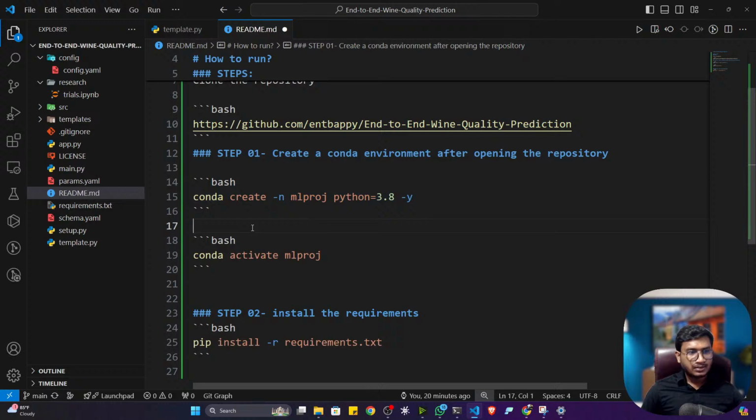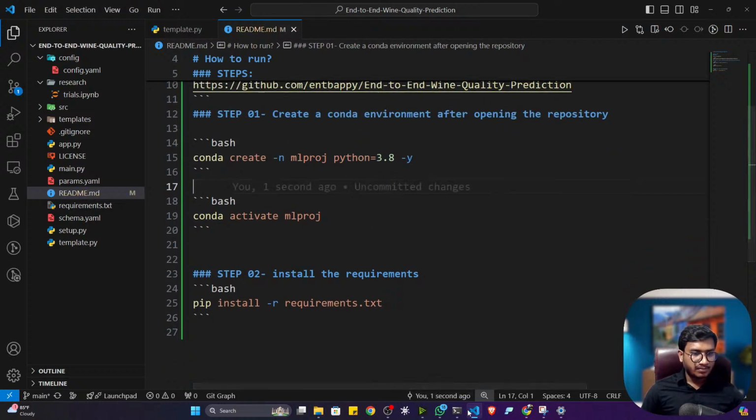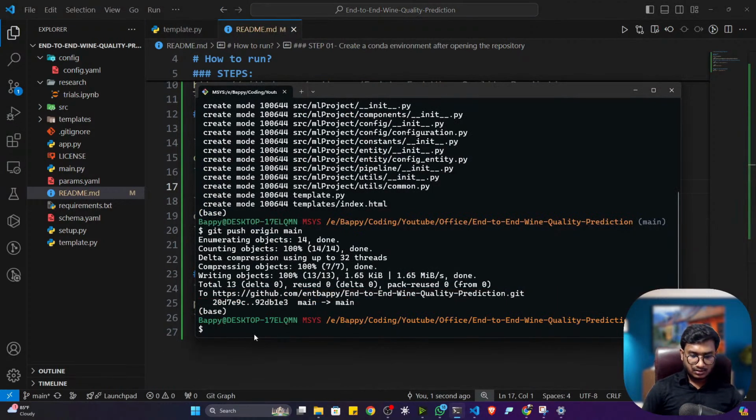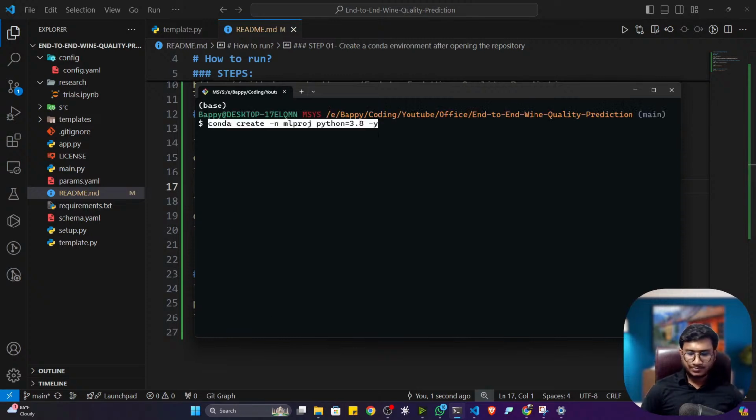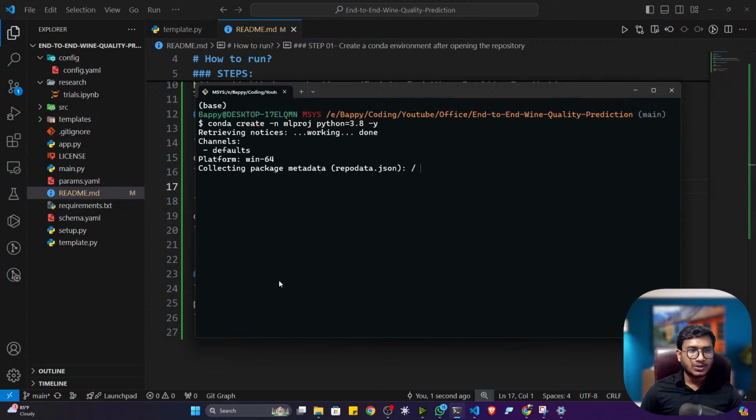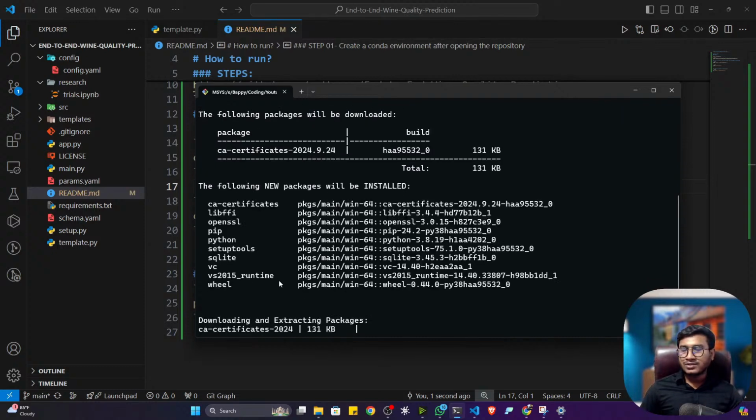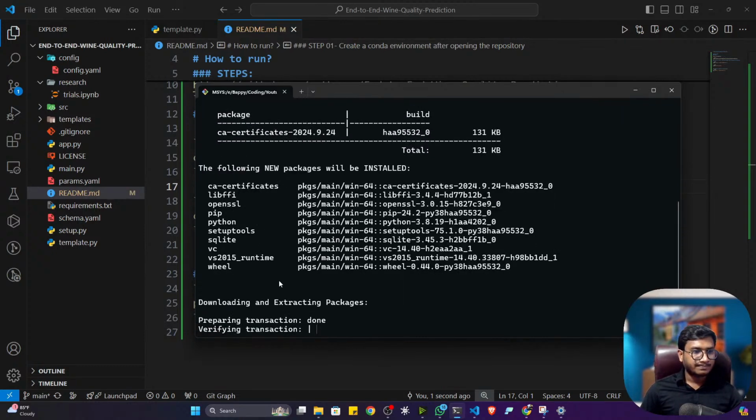I'll copy the command and I will open up my terminal. Clear. Now let's execute. So it will create one virtual environment here. In the virtual environment, I'll be setting all the packages. And this is recommended if you're implementing any project, try to create a virtual environment instead of installing everything in your base environment. Okay.